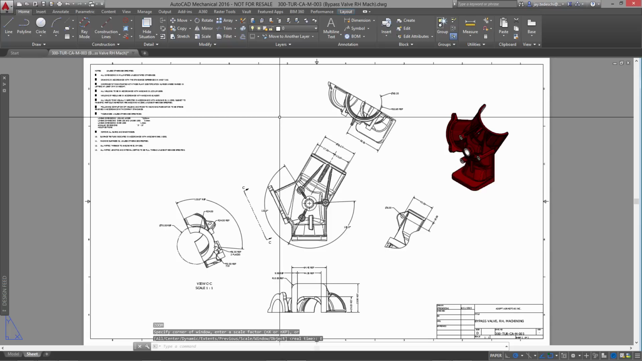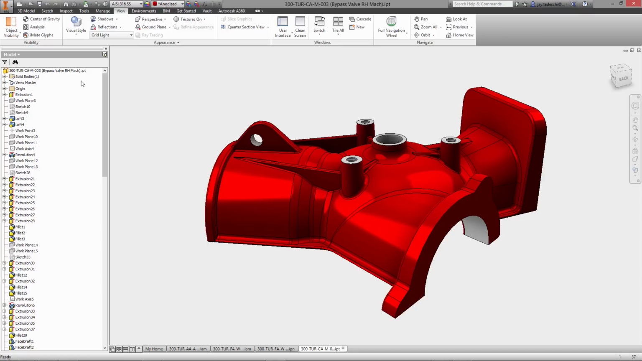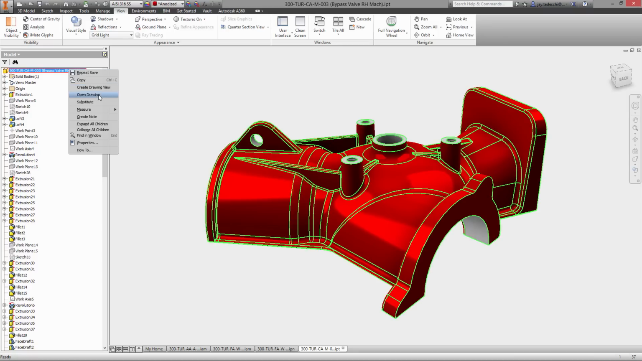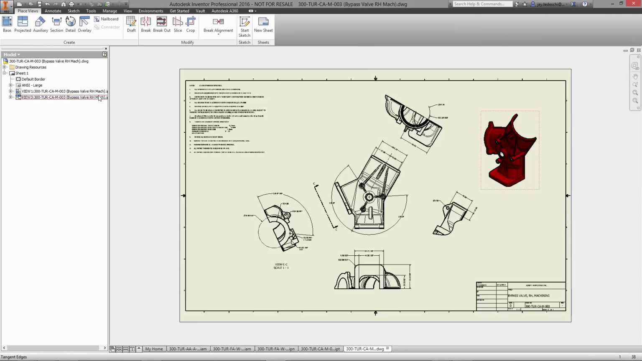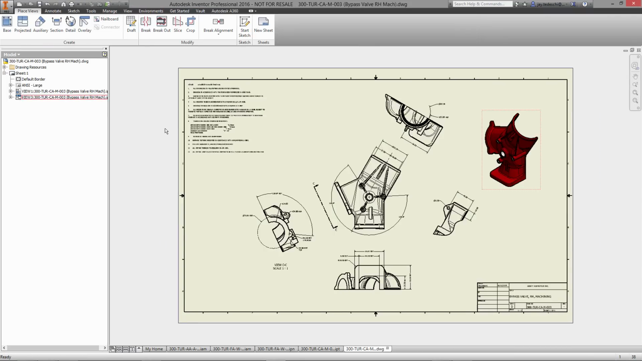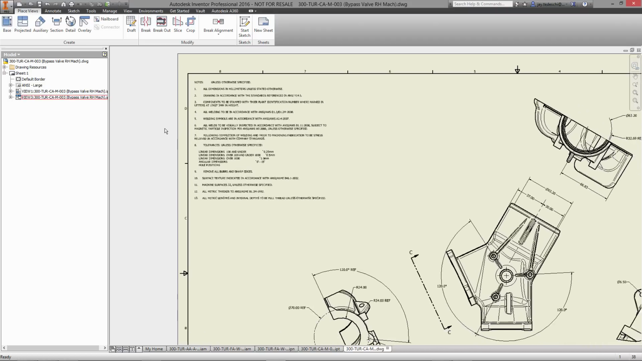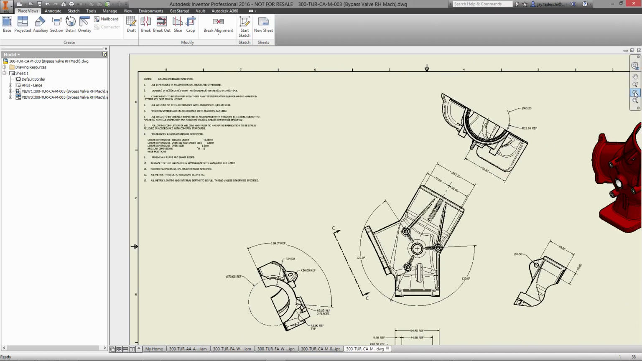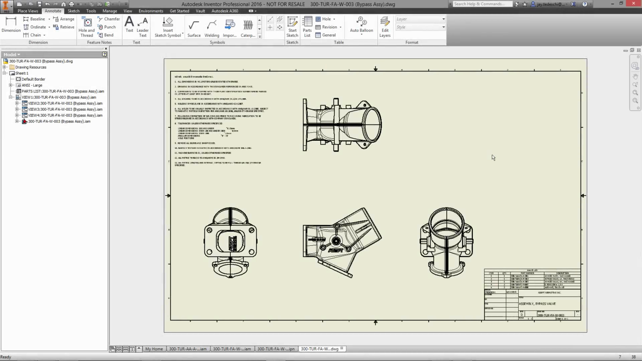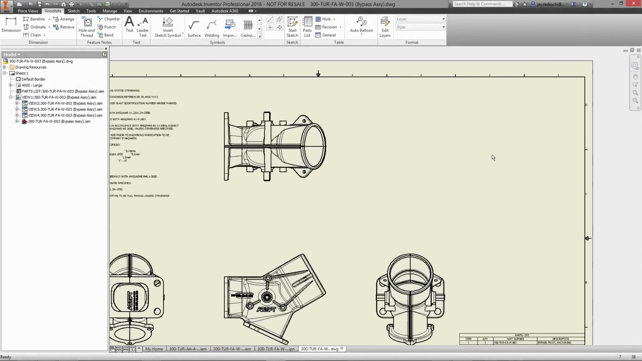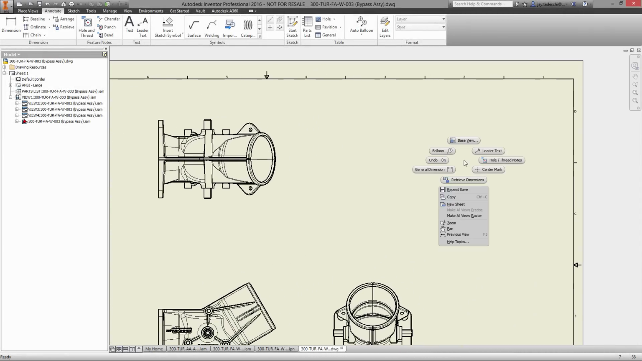So I'm able to start the drawing in Inventor, then open the same DWG file in AutoCAD, and in AutoCAD do something like placement of notes. Now back here in Inventor, there's the same drawing again, so we've round tripped it: we started it in Inventor, opened it in AutoCAD, edited the annotation of the drawing in AutoCAD, and then went back to Inventor.